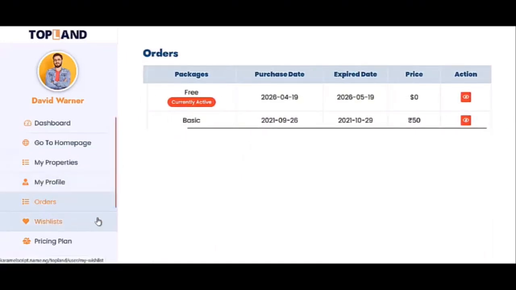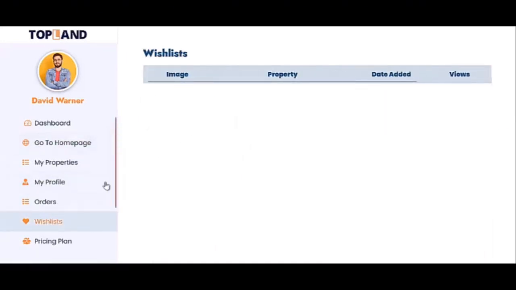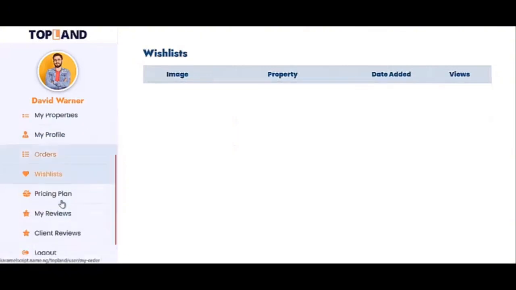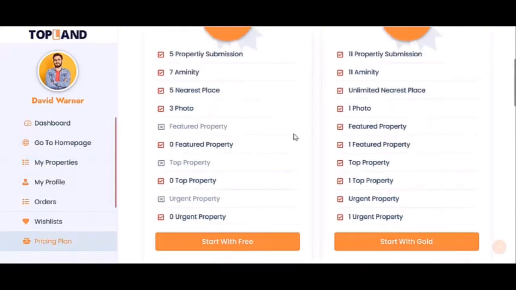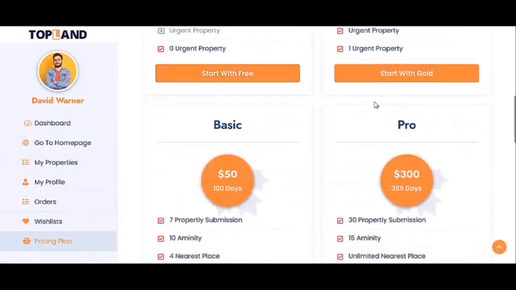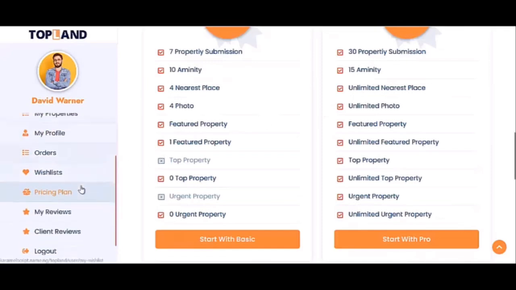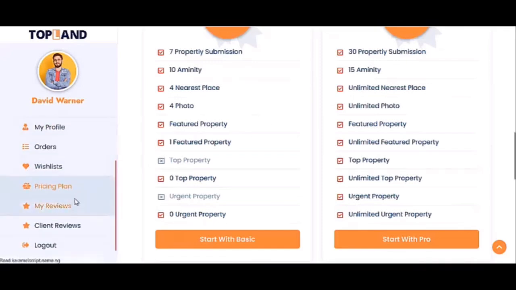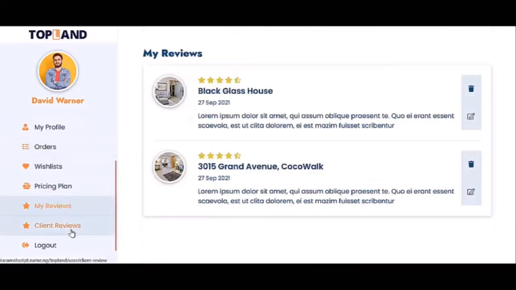Yeah, you can see your wishlist, right? There's nothing here. Yeah, you can see your pricing plan, and all that. You can choose to start or restart and that's just it. Here you can see your reviews and that's that. Here you can see your client reviews. So basically that is how the dashboard actually works.